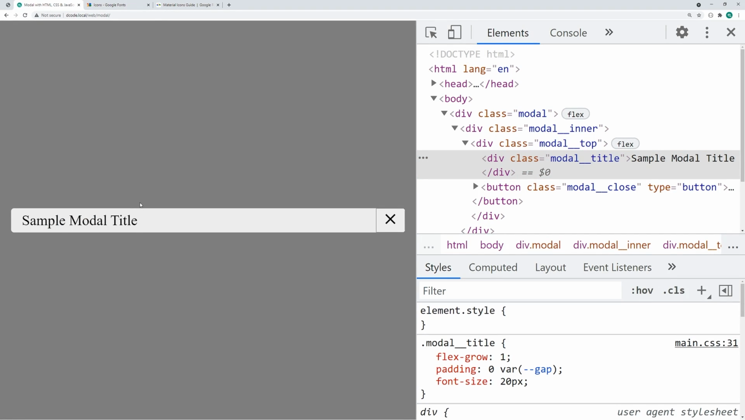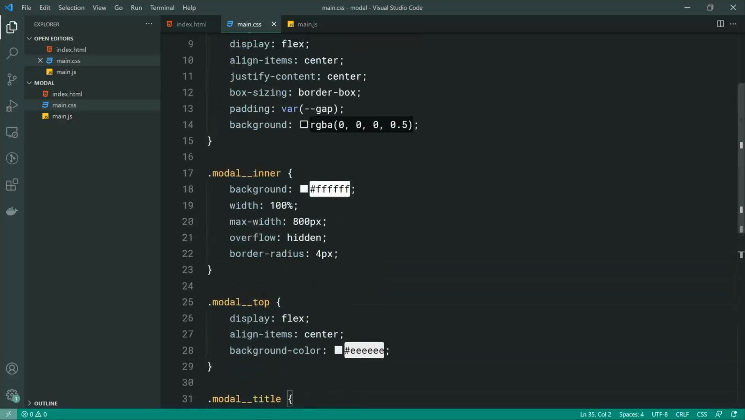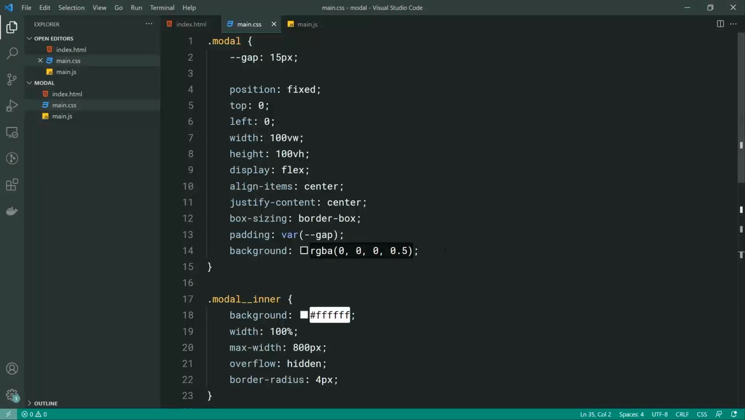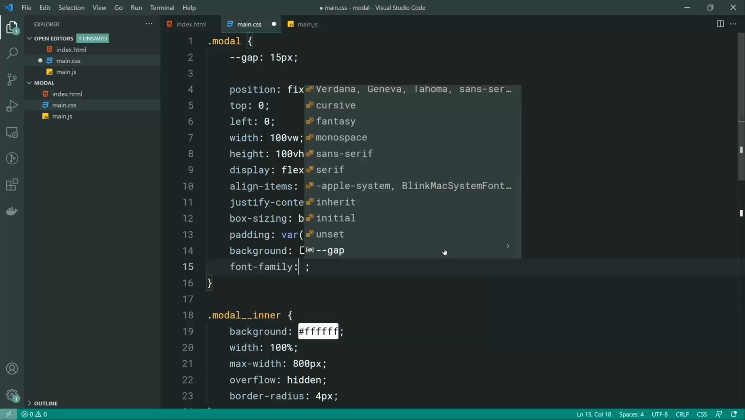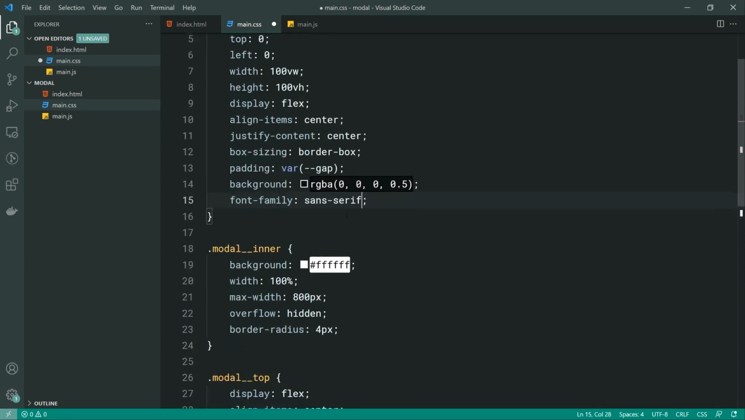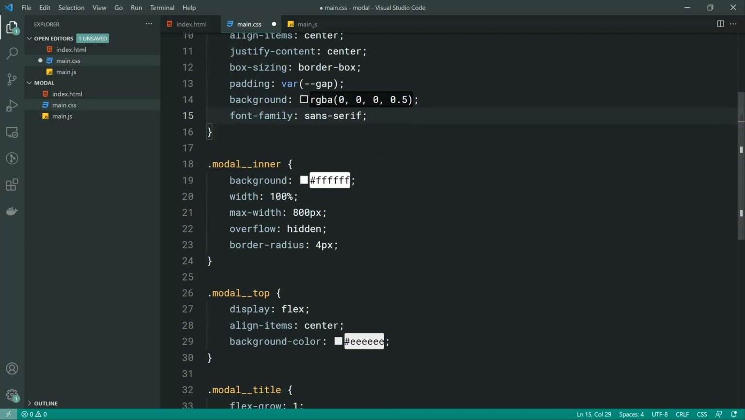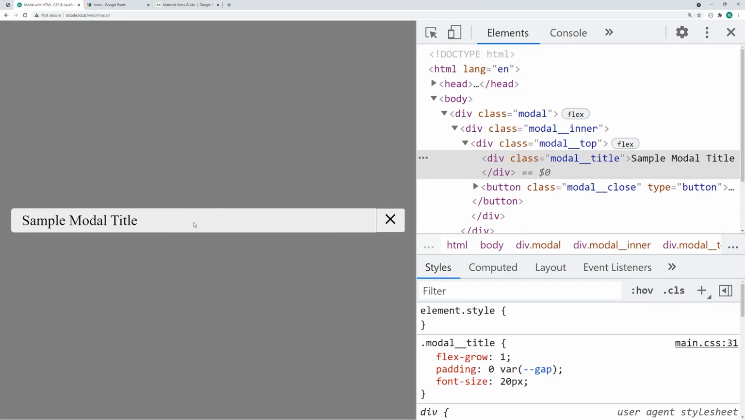I also want to change what the actual font is for our entire modal. So let me go back to the top up here and give a font-family of sans-serif. You can of course put whatever font you want inside here. Save this, back in the browser, refresh, and it is now a much nicer font to look at in my opinion. Cool. So next up, we're going to style the button to close the modal.